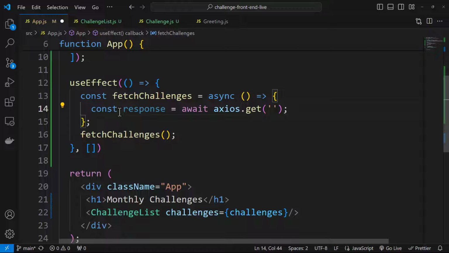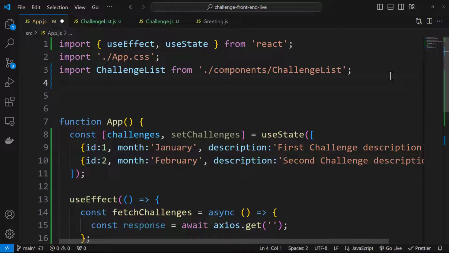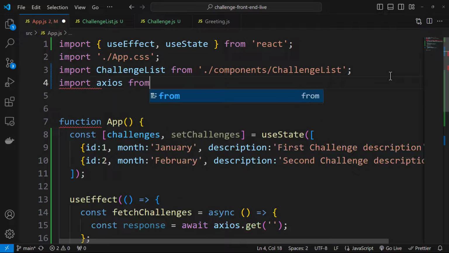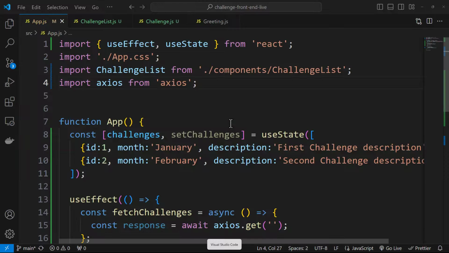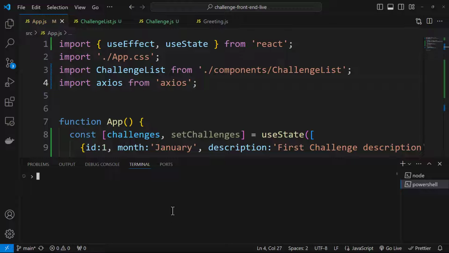Okay, and I also need to import this. So I'll come here at the top. I can say import axios from, something like this. Okay, I'll save this. Here I'm getting this error. This is not found. If this is not found, what you need to do is head over to the terminal, and you can say npm install axios, like this.